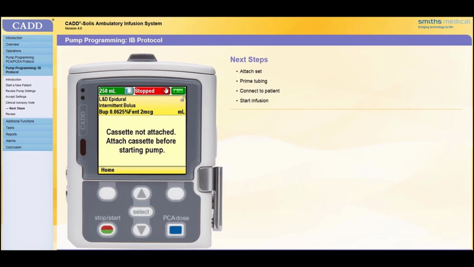The screen will display a message that says, Cassette not attached. Attach cassette before starting pump. You can now attach a CADD medication cassette reservoir or administration set to the pump, prime the tubing, attach the pump to the patient, and start the infusion. Or you can press Home to return to the home screen and complete these tasks later. These tasks are covered in the Operations module of this training program.